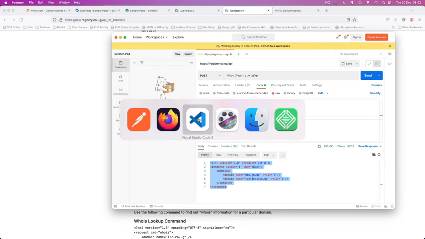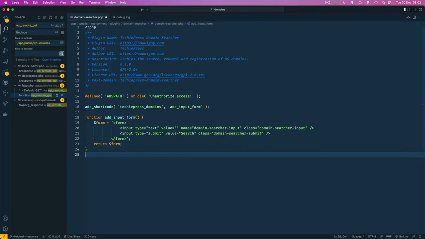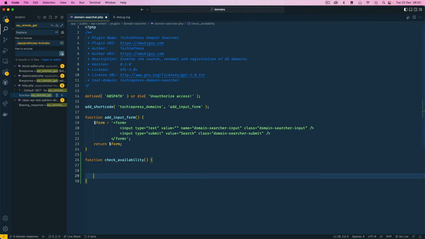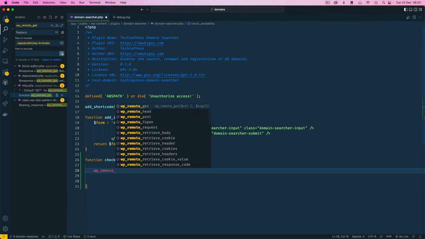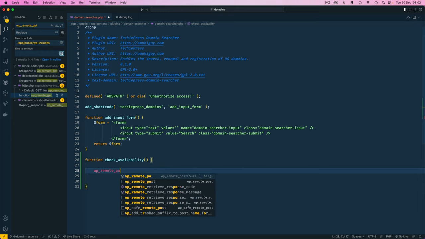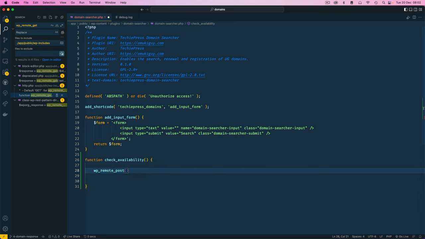I'm going to open up my editor, and here I'm going to write a new function, and I'm going to call it check availability. So in here, the one thing that I'm going to do is use our WP remote underscore, and I'm going to go for the post method, because by default, this is the method in WordPress that allows us to do an HTTP request, but with a default method of post.